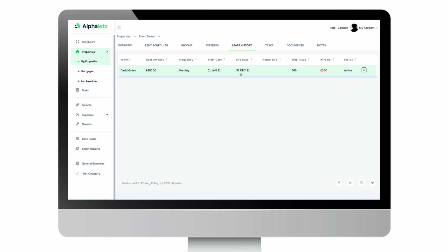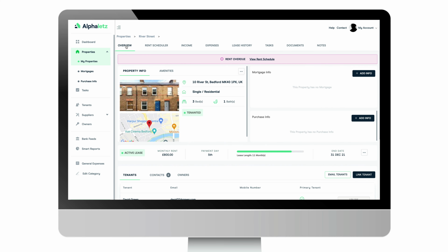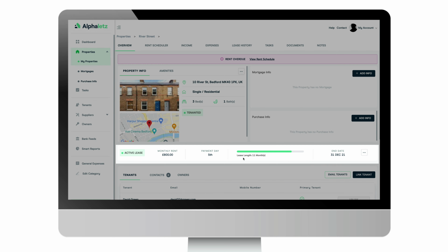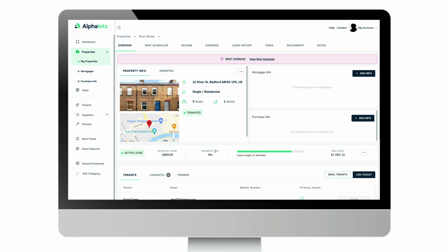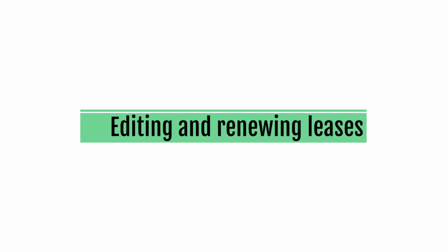I can also click on the lease history. I can see that David moved in. I can see there's no arrears, which of course we love to see. If there were arrears, it would show up there and it would show up on the dashboard page. And when I come back to the overview page here, I can see my little status here, and I can see it's due to end on the 31st of December and so on.